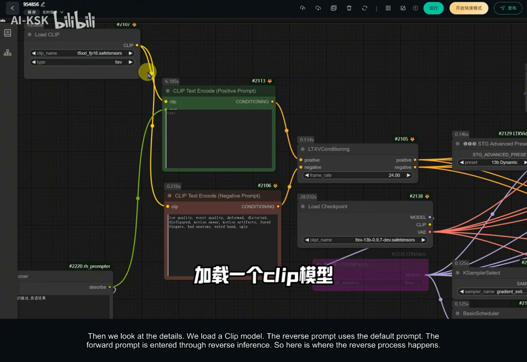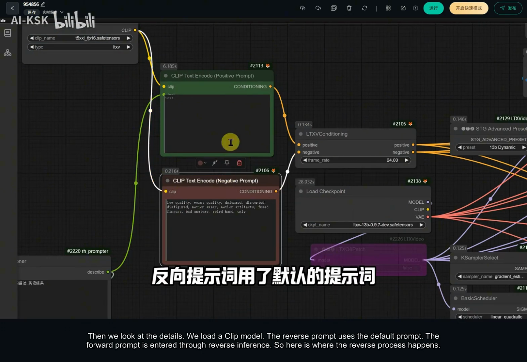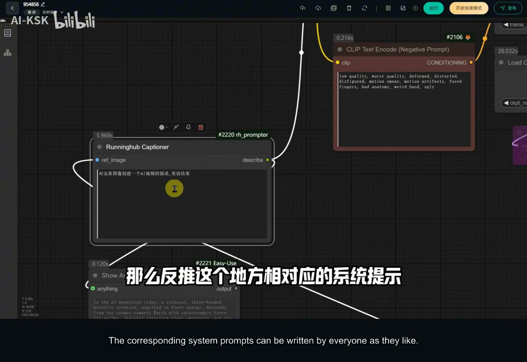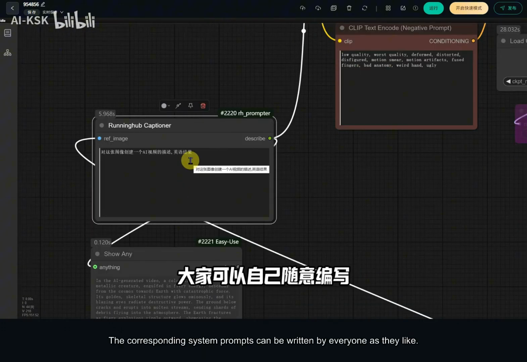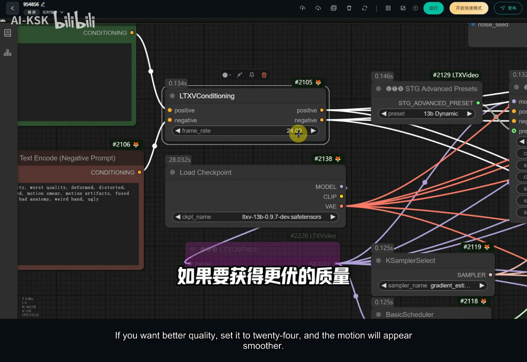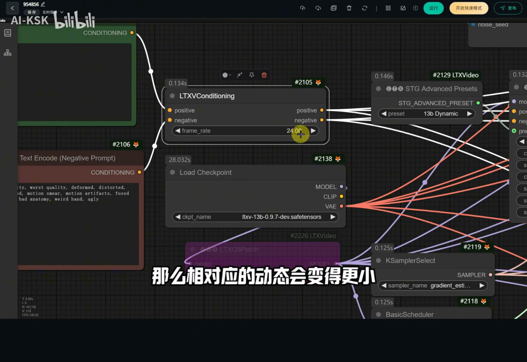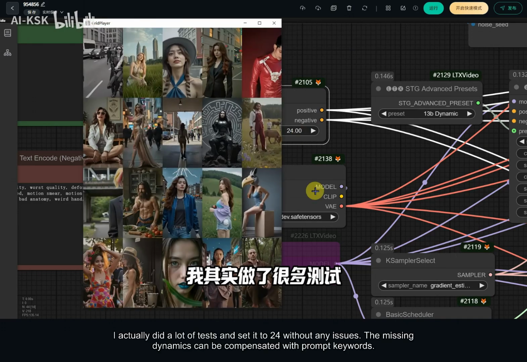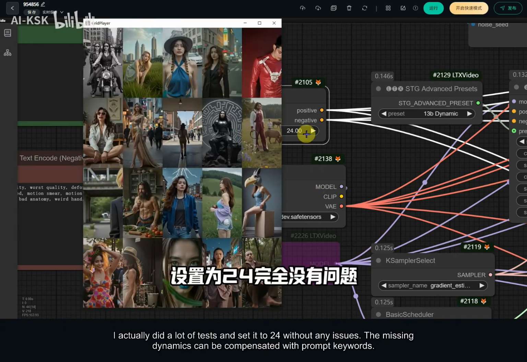We load a clip model. The reverse prompt uses the default prompt. The forward prompt is entered through reverse inference. So here's where the reverse process happens. The corresponding system prompts can be written by everyone as they like. Here I'm using 24, according to the official process. If you want better quality, set it to 24 and the motion will appear smoother. If you want greater dynamic range, set it to 60, which will reduce the quality accordingly. I actually did a lot of tests and set it to 24 without any issues.